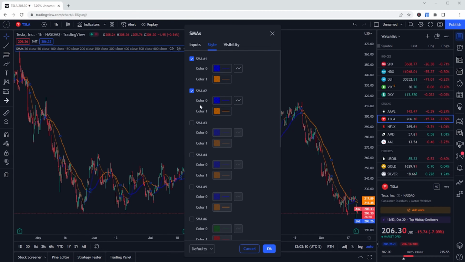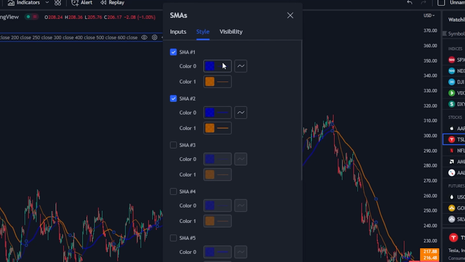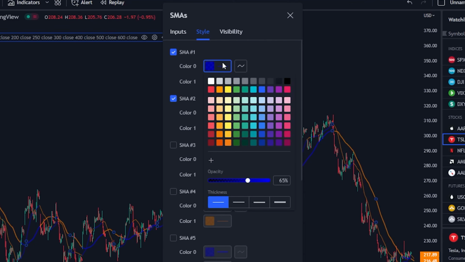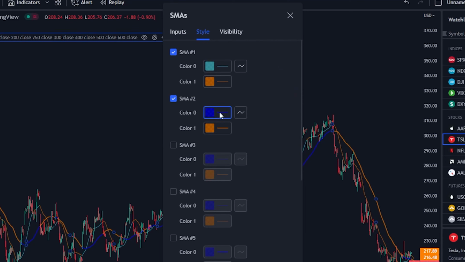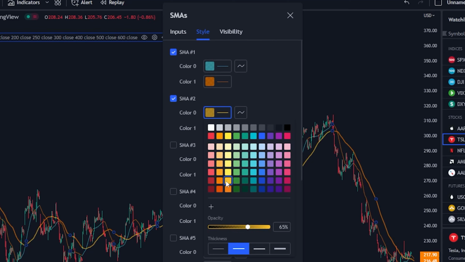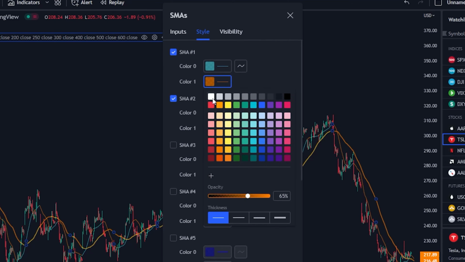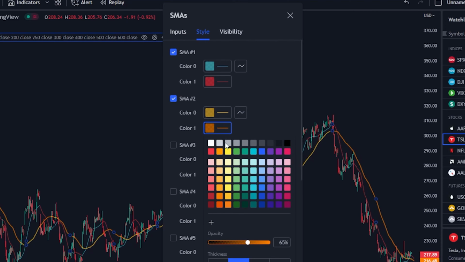You may have also noticed that we can click on these little color boxes right here to actually adjust the color of those lines. The very first of those color boxes is going to be the color that's going to display if the stock price is above the SMA line, and then the second color box is going to be if the stock price is below the SMA line. So in my case, I'm going to make the primary color for SMA line 1 more of a tealish color, and I'm going to make the color for the SMA 2 line more of a goldish color. Now, when the stock price is below those SMA lines, I want both of them to display as a red line. So I'm going to adjust both of them over to red.